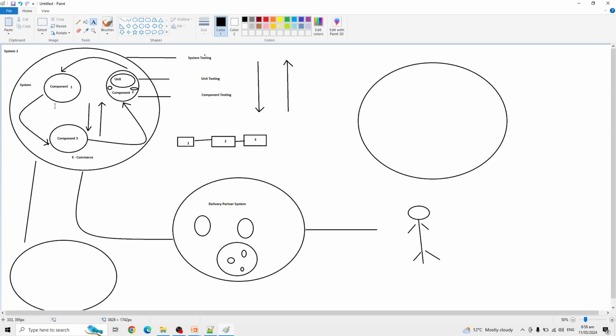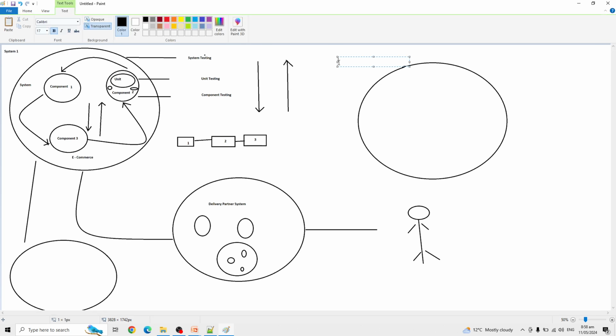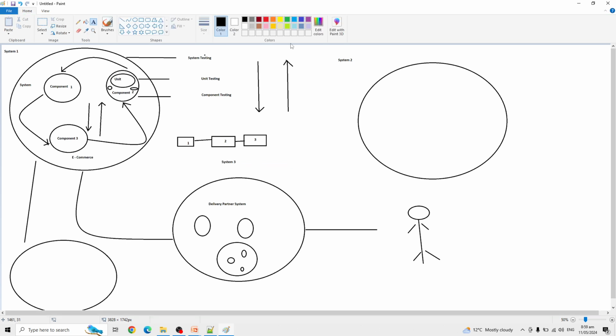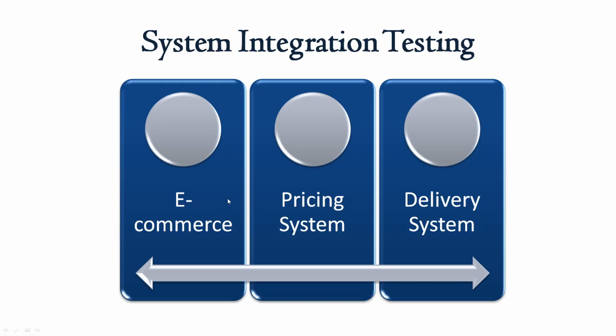So I'm just marking this as system 1 and I'm marking this as system 2. Before we wrap, I'll give an overview as well, so don't worry if you didn't learn it or didn't understand it. Okay, so system 1, system 2, system 3. Making sure the interaction between the systems is working fine is called system integration testing.